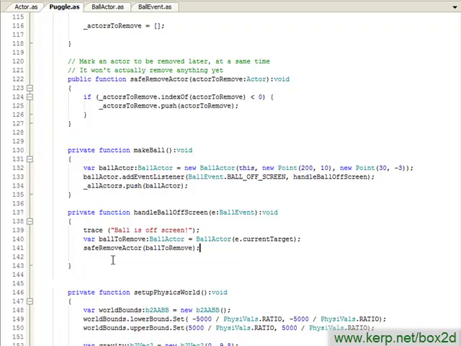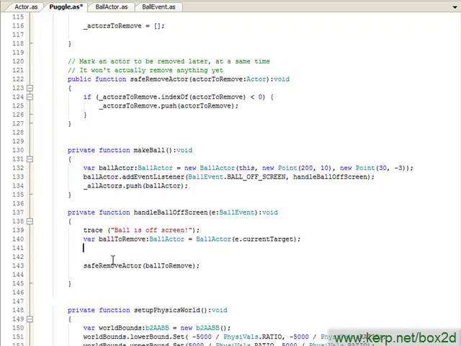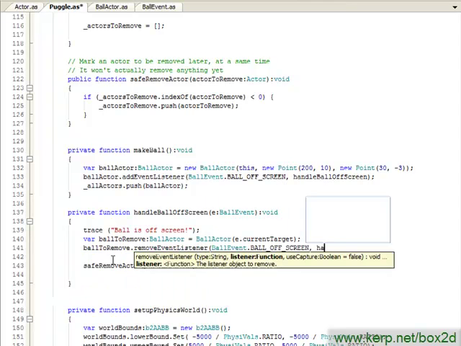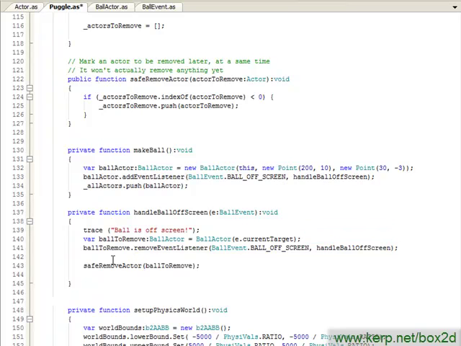Now, there is one thing I should do, which is I'm going to remove the event listener, just because, well, this seems like the right place to do it. So let's run this and see what happens. Fingers crossed.